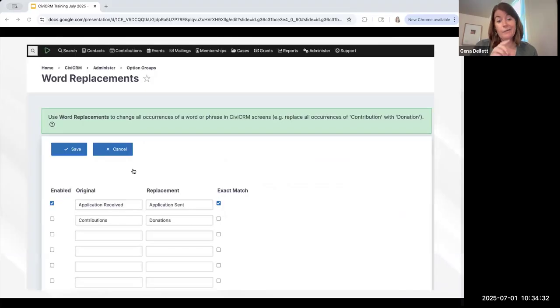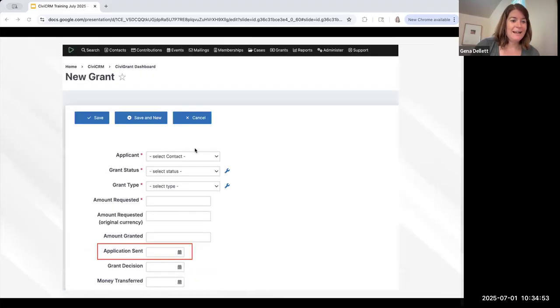Another side about word replacement, it's a great April Fool's Day trick too. You could change all your contacts to dragons. Contacts equals dragons. So just giving everybody an opportunity to think about the way you could mess with your coworkers the next time you have April Fools. Just make sure to disable it in the future.